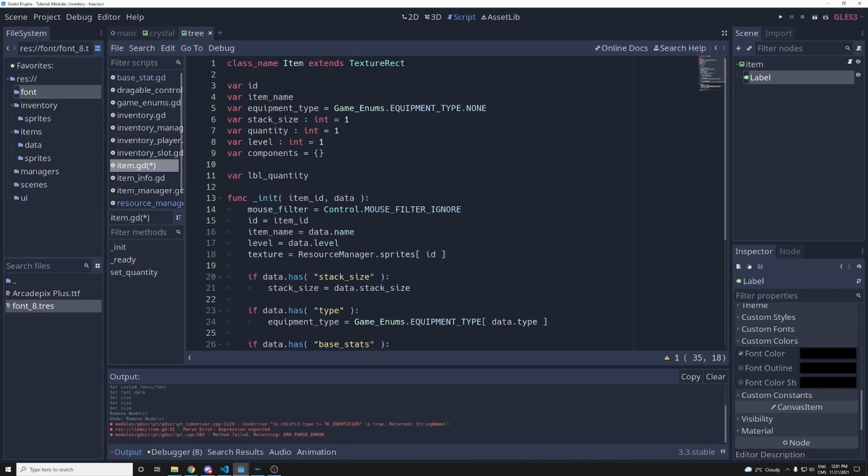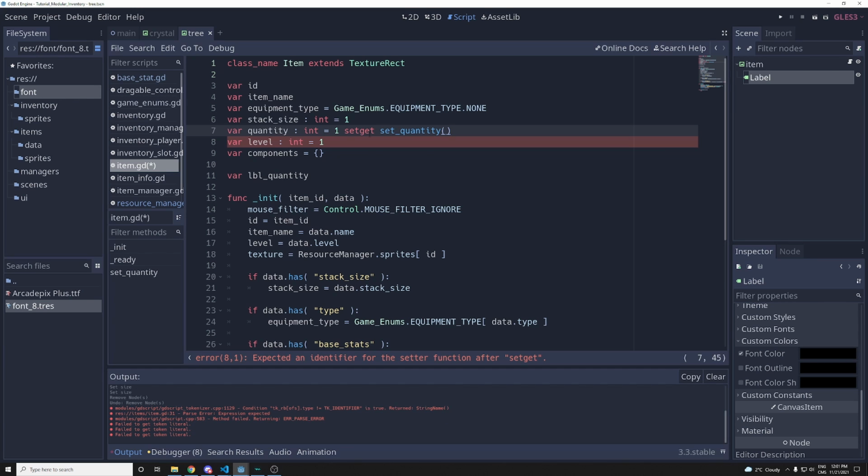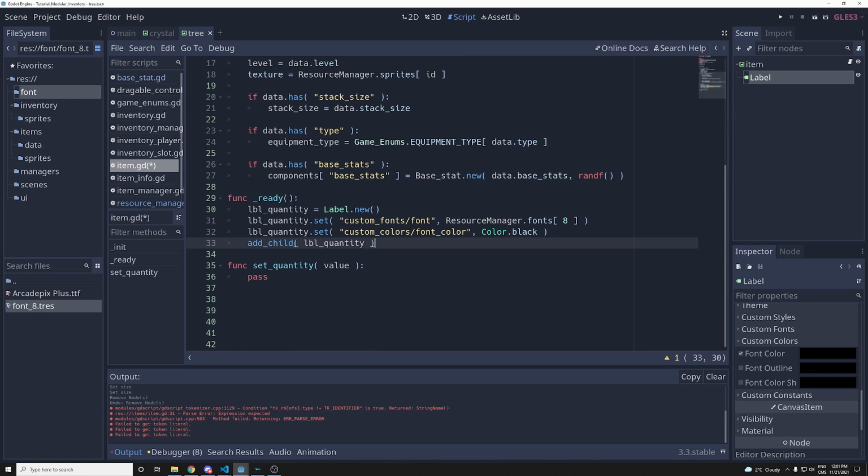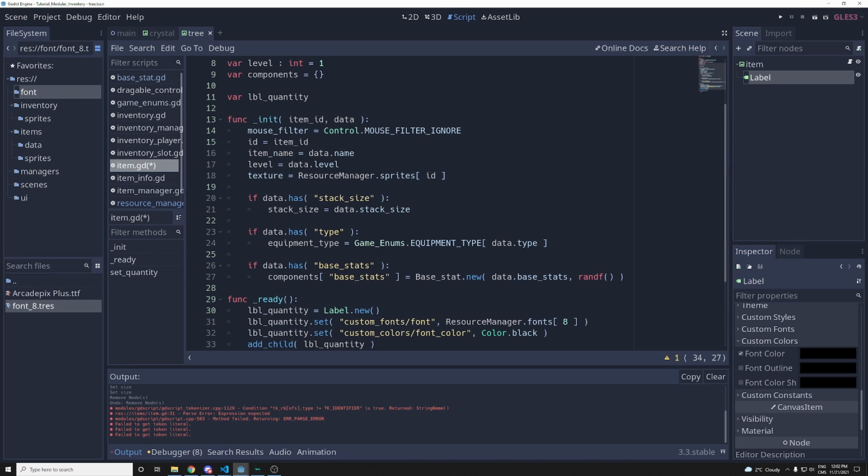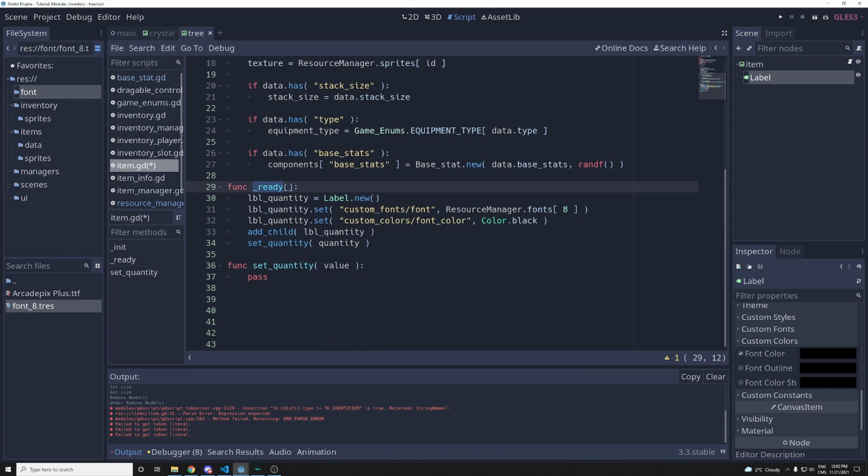So if I go back up for my quantity, I'm going to have a set get, and I'm only going to set the setter, set quantity. If I set the quantity elsewhere in the game, it's going to call the set quantity and it's going to update my label. That's what I want. And after the item is ready, I'm going to call this set quantity with its own quantity. So let's say your item already has 5 quantity when it has been created. Then when it's going to be ready, it's going to show it correctly.